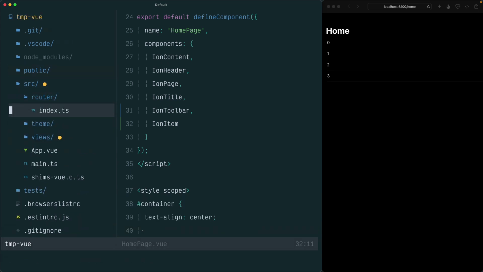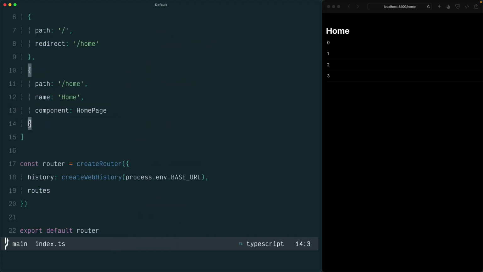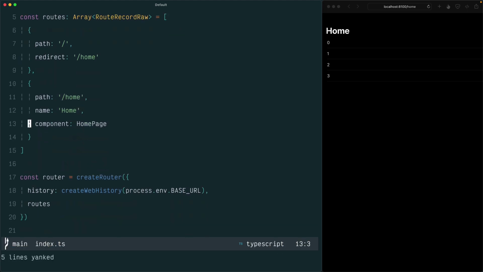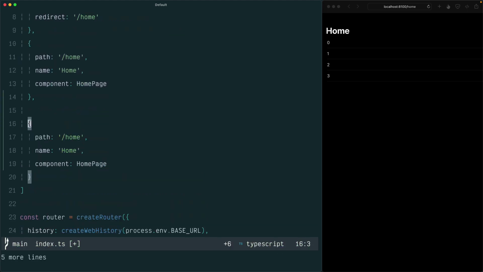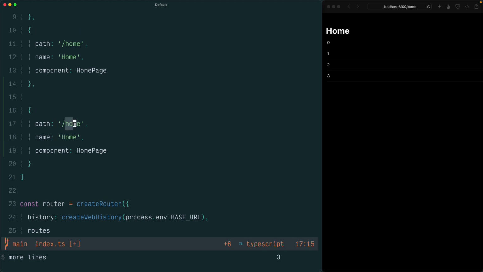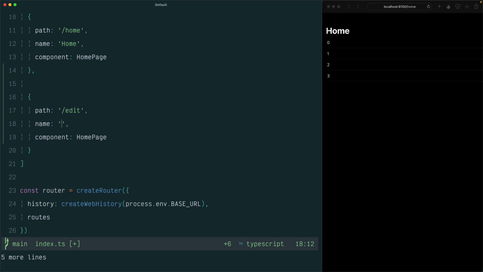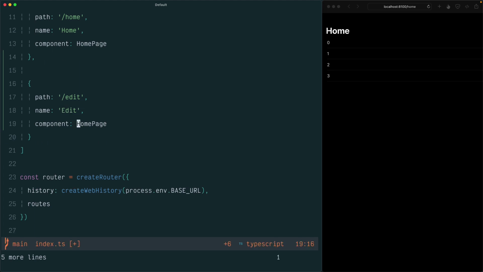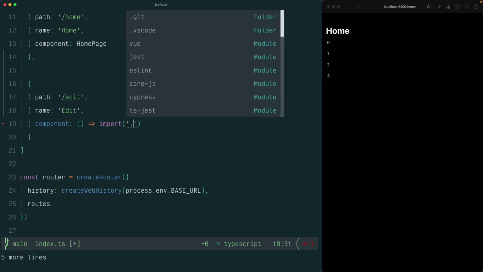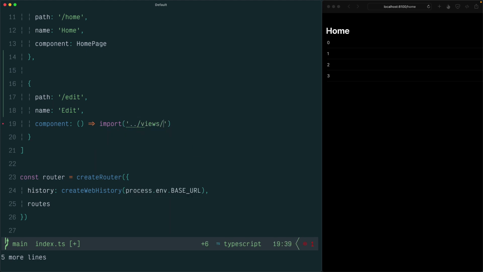And then we're going to go ahead and actually add this to our router config. So we'll copy this object and then we'll paste it again and we'll update everything in here. We'll say this is going to be called edit. This will also become edit. And then instead of using a direct reference to the component itself, we'll make this a dynamic import where we can import from views, and then we'll go edit page.view.